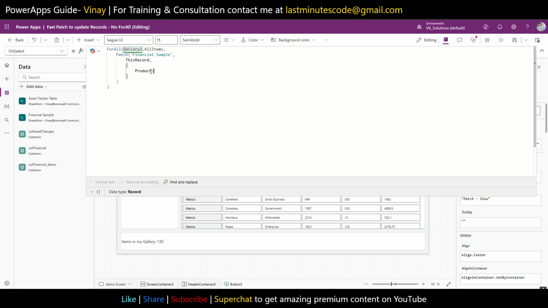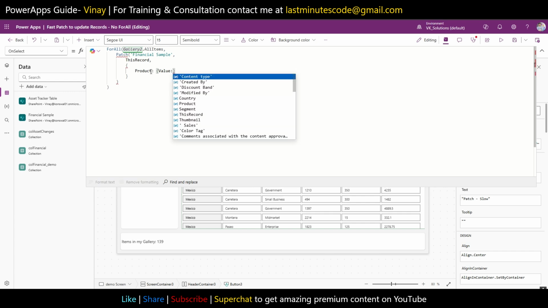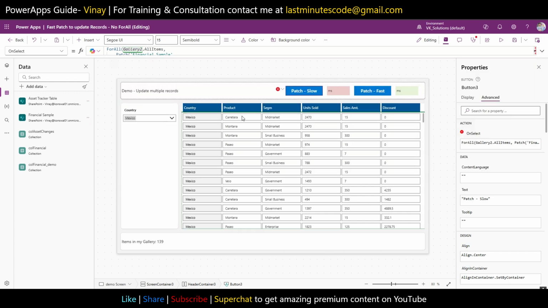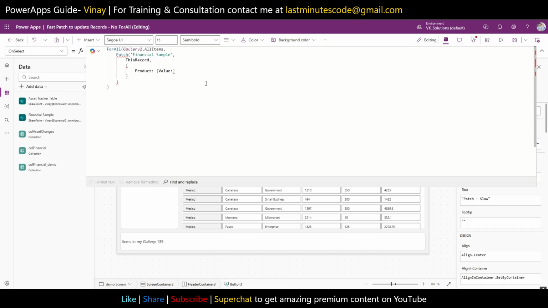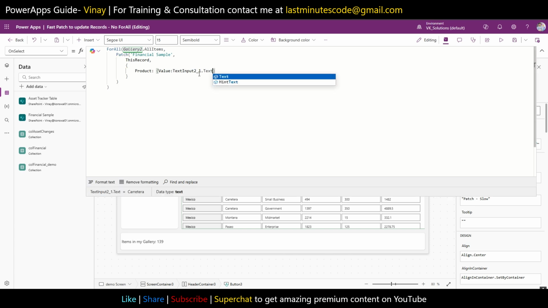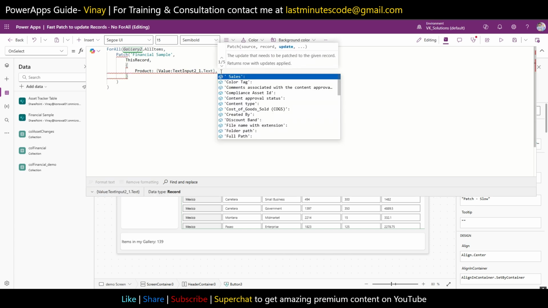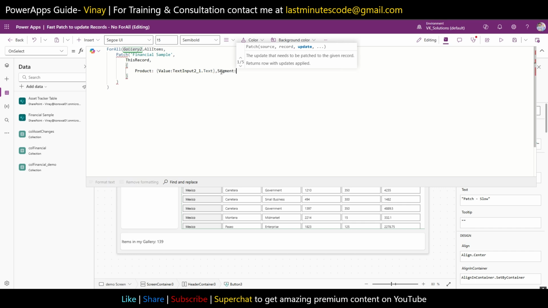Then here, since you are updating, what will you update? Let's say I want to update product. Since it is a choice column, I have to be very careful. A choice column we update like this. If you don't know, just see my approach. Click on this product, copy the name of this text input, go up here, paste it, dot text. So see, since there is no error, it means it's correct. The next is segment.